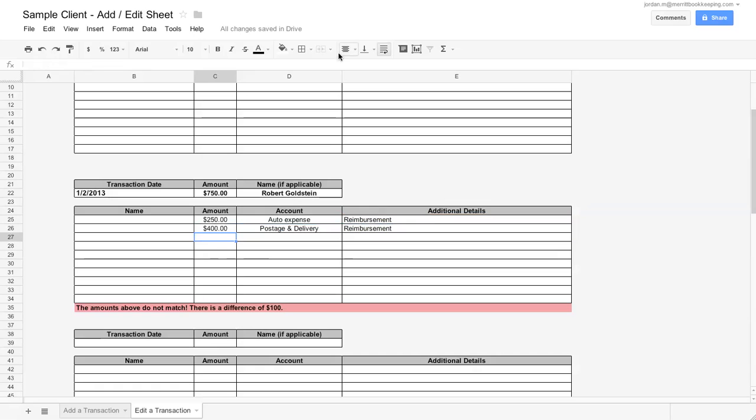We still have a difference of $100 here. Let's say the remaining $100 was meals and entertainment. We can see that the message below confirms that the $750 here matches the splits here. And then again, we can put reimbursement here. So that's it.